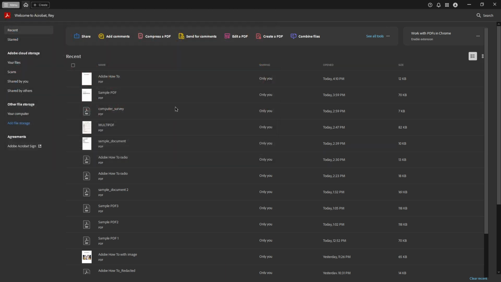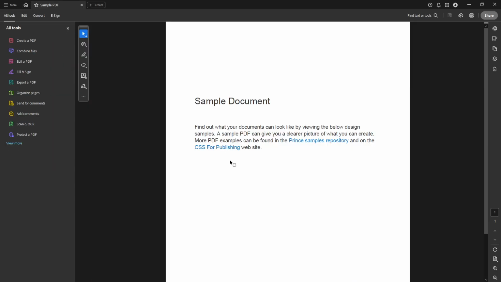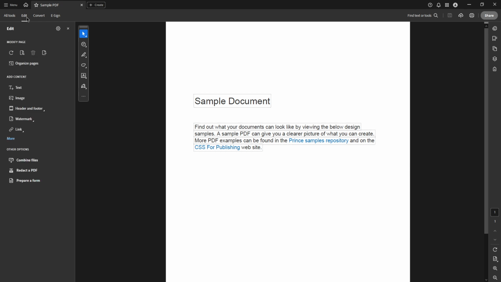Once your PDF form is open, direct your attention to the global toolbar at the top of the window. Here, you'll see a variety of options. You'll want to click on Edit. Selecting this will open up a menu that provides you with different ways to modify your PDF content.